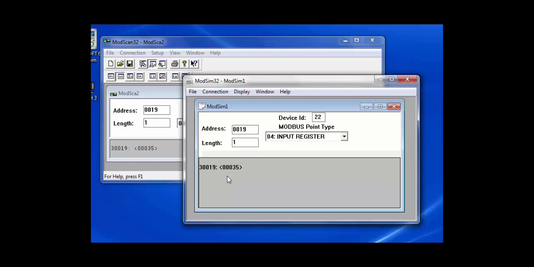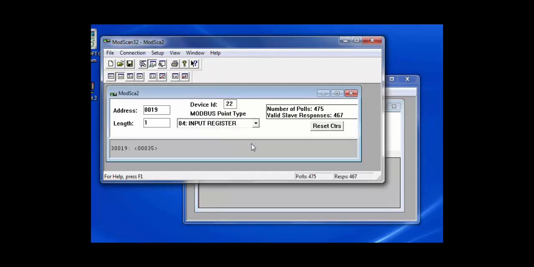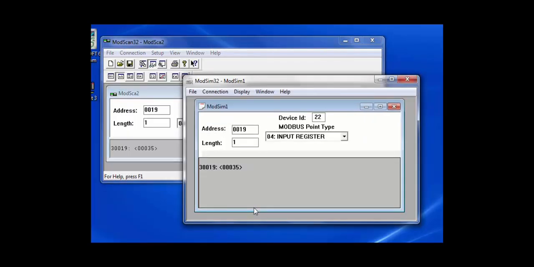All right, so this is an example of how you would set up ModScan32 and ModSim32 to perform this read input register communication. In the next lecture, what we're going to look at is the actual data streams associated with this particular conversation, because we had a look at those data streams in the previous section, and we want to make sure that they match really, really well, or exactly, of course, so that you will better be able to understand troubleshooting and recognize the data streams to do troubleshooting. Okay, good.